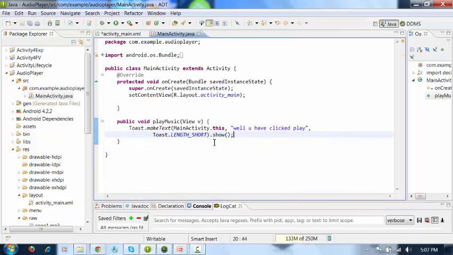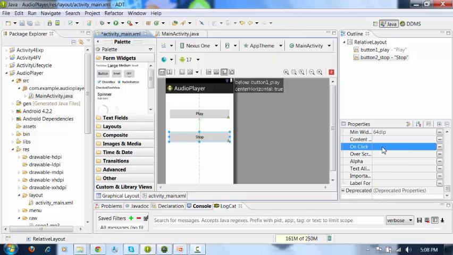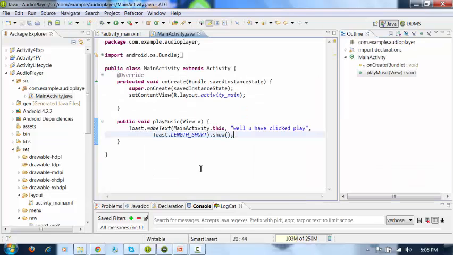Now I will add one more method for your second button. Select the button first, then go to your properties. Here you have the on click option. There you click, then you can give the method name, that is stopMusic. You just copy the name. Be careful while you are copying it, because if you mismatch the name here and in your Java code, it won't work.